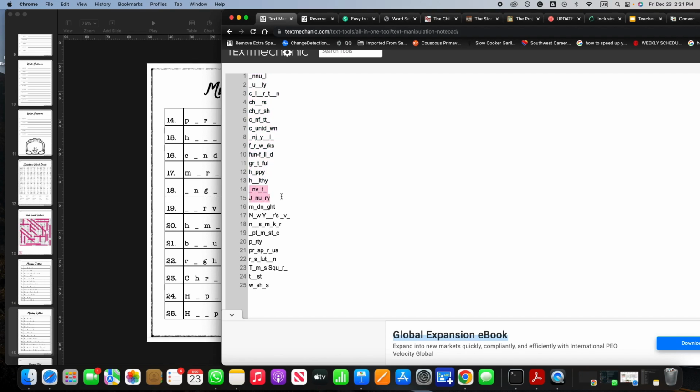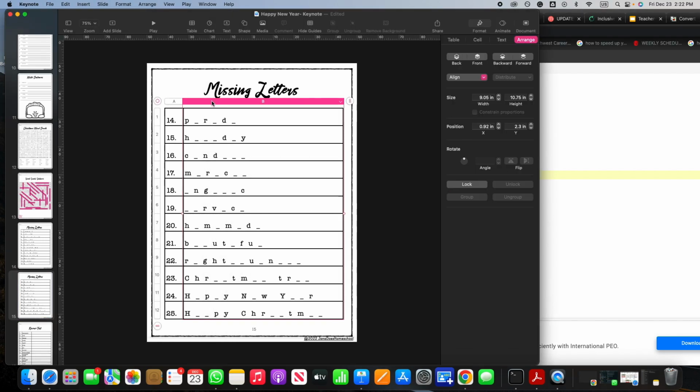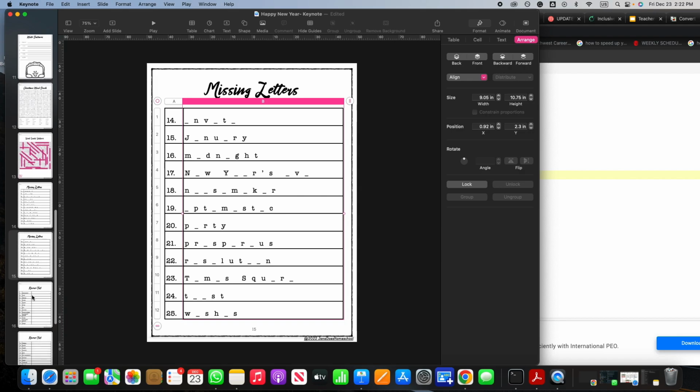Oop, I am not explaining this well, but the point is I created entries for my missing the letter worksheet. And there we go. Took like 5 minutes.